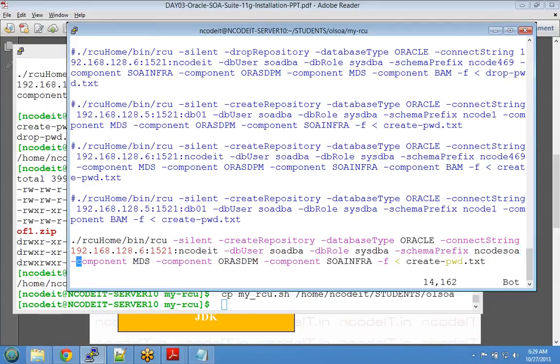There are 4 components you will see: MDS, ISDPM, then infra, and finally the component BAM. We will see what they mean later. These are the 4 components you need to install, and in this order only. There is a dependency that SOA infra requires ISDPM and MDS. That's the dependency, so you have to have all the 4 in the same order.